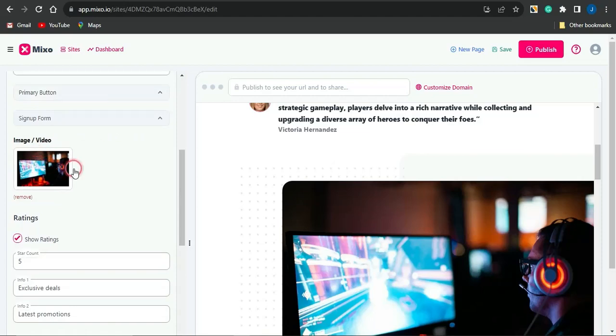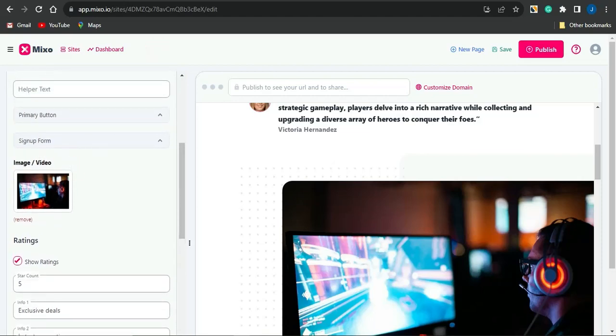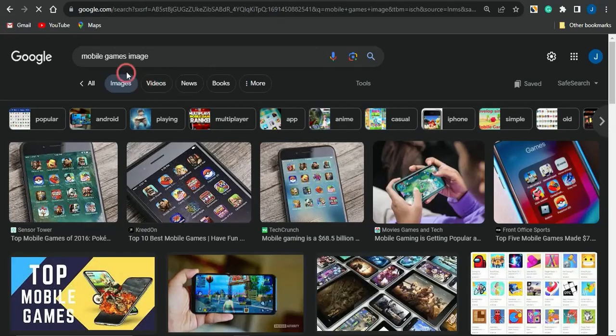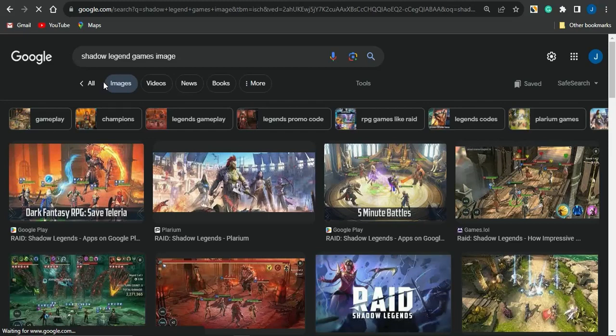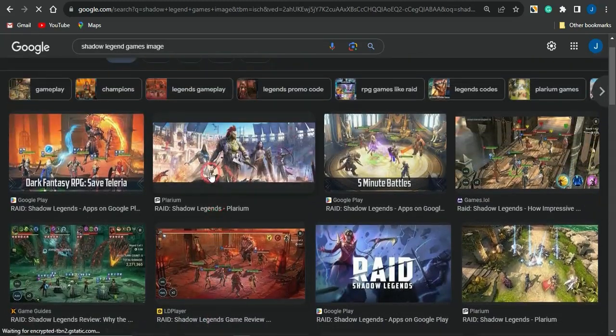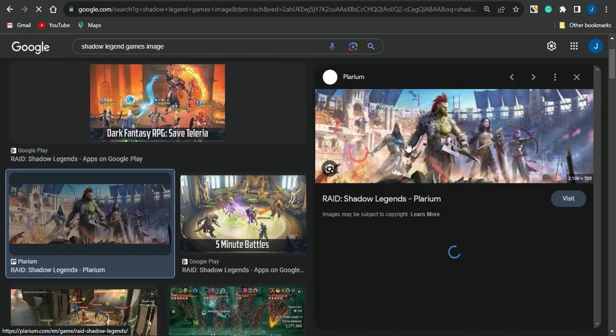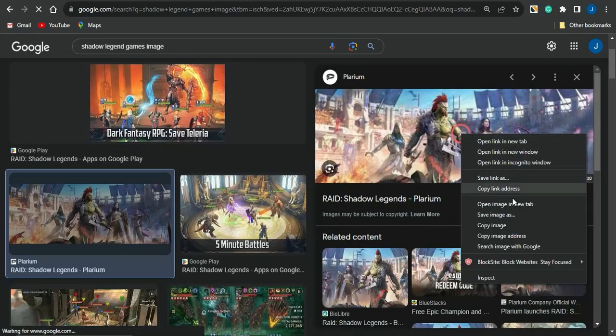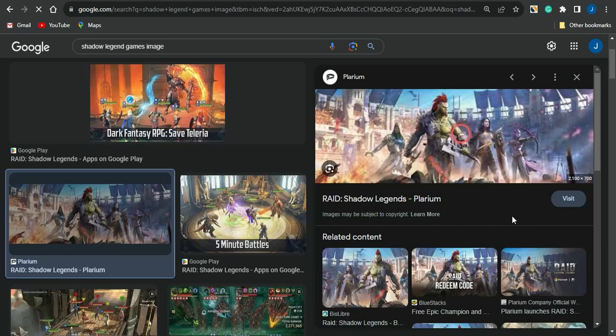If I do want to change this image right now, I could just simply go on to Google and search for the Shadow Legends game images. So if I search for Shadow Legends game images, you can actually see a lot of images which you could take advantage of right now. I could just simply click on one of these images, right click on the image and save the image on my device.